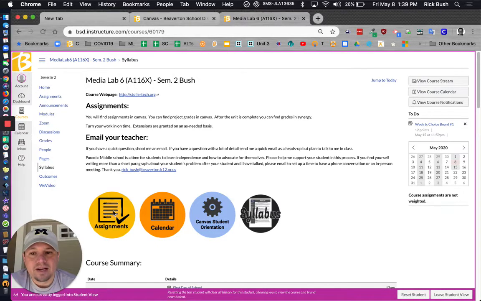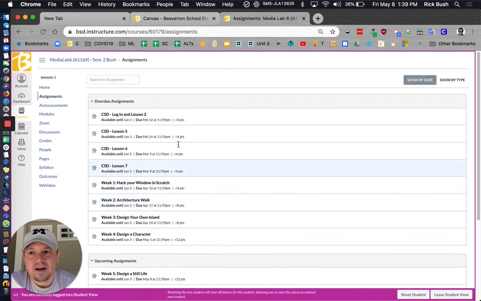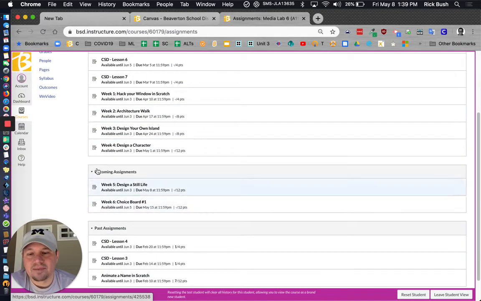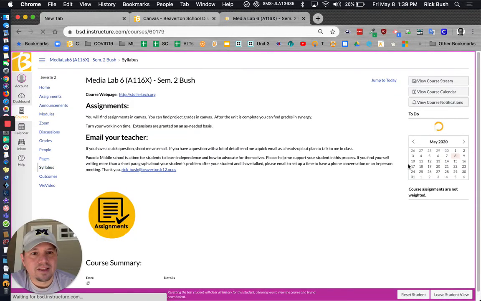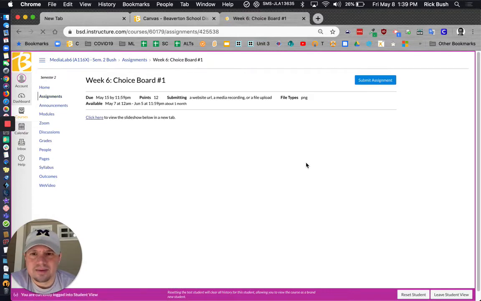If you click right here and click Assignments, you'll go straight to the assignment page. If you go back, you can also find it under the upcoming assignments. If you're at the home, you should also be able to see over on the side, on the to-do side, the assignment that way as well. It's a really good way to keep up with your work and what you're responsible for. So I'm going to click right there. It's going to go to this week's assignment.